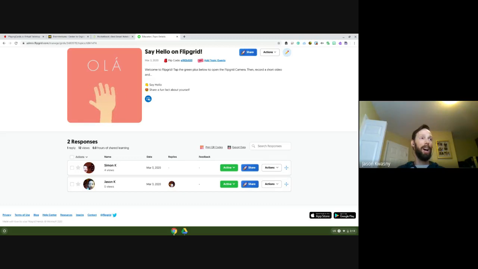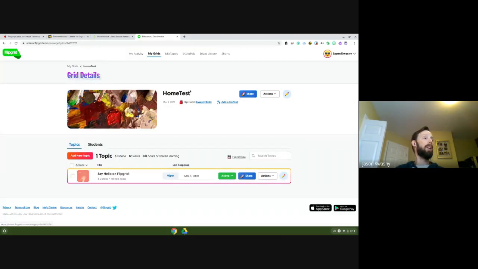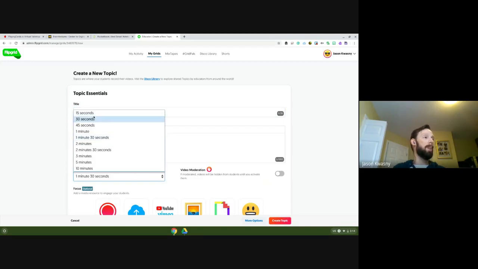No, very simple. It is very simple to create. So once we do have our grid, which is essentially our classroom, that's where our kids are coming in. Then we create our topics underneath that. So we can add our new topic, give it a title, again, description, record, set the recording time. If we want it to be a quick one or a long one, sorry, it's 10 minutes now.